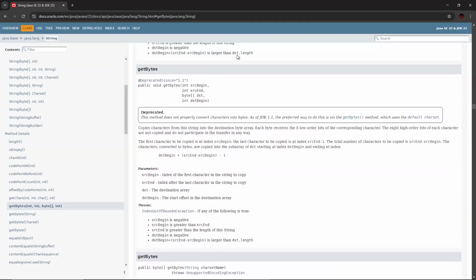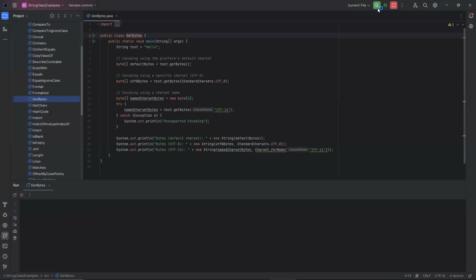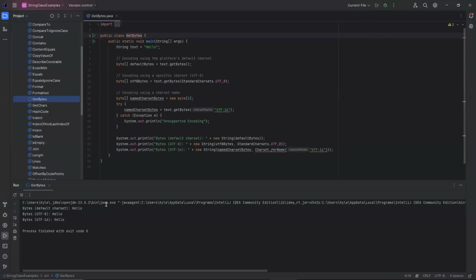So let us go into the code now. Go to getBytes. As you can see here, we have the hello string. We are using the default charset by not passing anything into the method. And then we are encoding using a specific charset with this method call. And then we are encoding using a string name. So let's run this. Regardless, they all say hello.